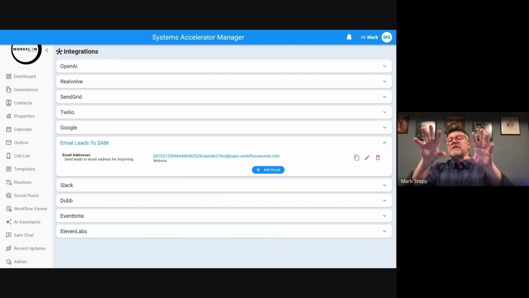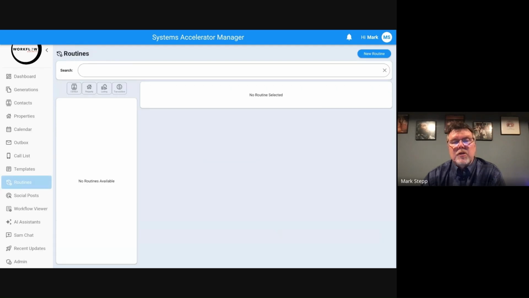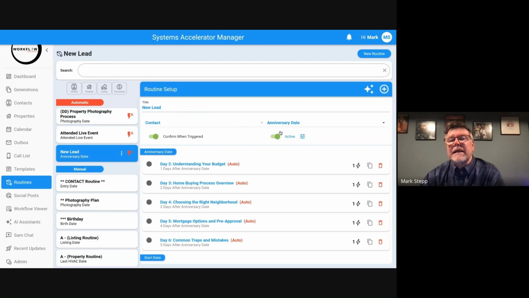It uses AI to find the contact information, phone number, email type stuff. It can find other information as well. Whenever that lead comes in, it's going to have a new lead date, and you can set up a routine based off of the new lead date getting filled in, so that it would do the process.